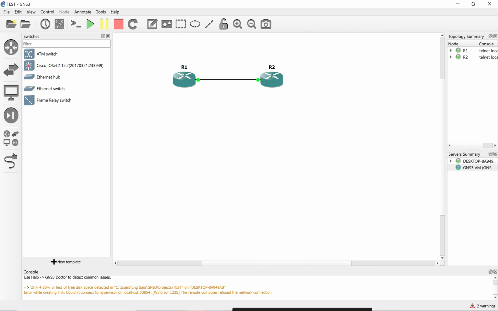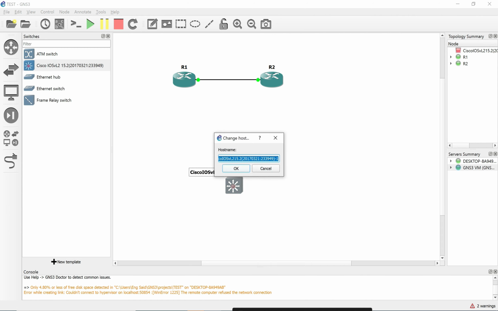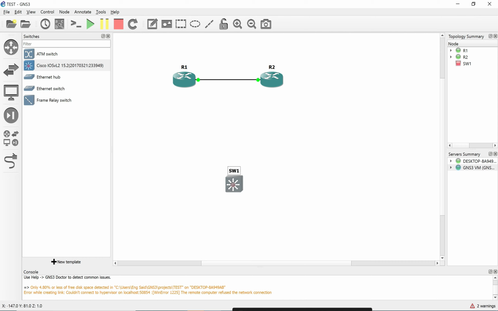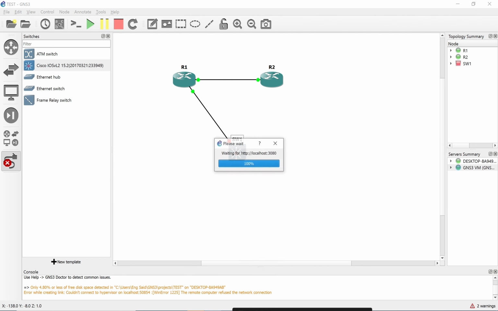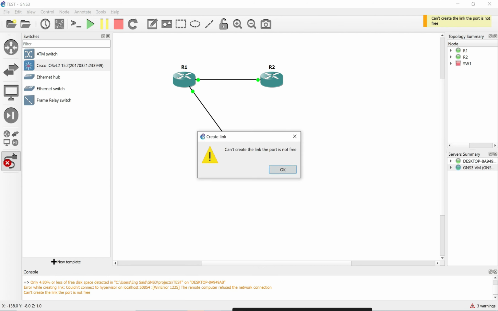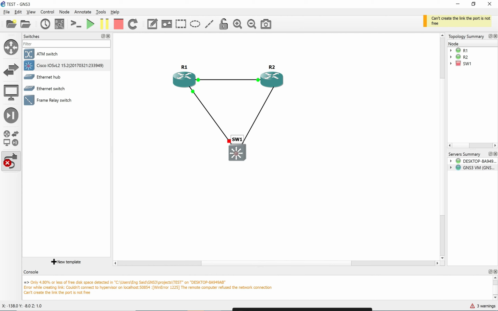It says right now your appliance has been installed, and a template named Cisco IOS L2 has been successfully created. Just like that, I have a layer 2 image that I can use, and it's here. Then I double click, and I don't want the long name, so I just call it SW1 because this is a long name.